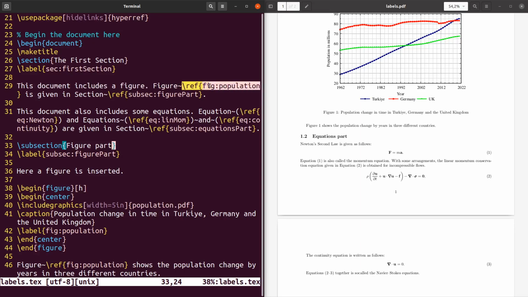So here we say that this document includes a figure label here, fig population. Where is the fig population label? It's here. We learned how to insert this figure here. I use begin center always, include graphics, I put the width 5 inches, I read the PDF file, I put a caption, and then I put a label here.